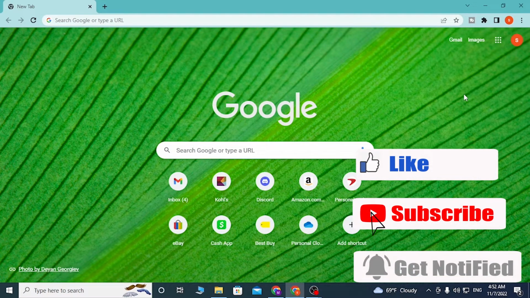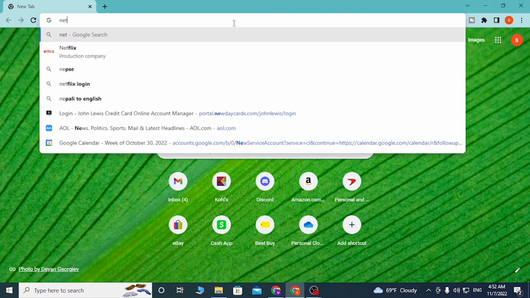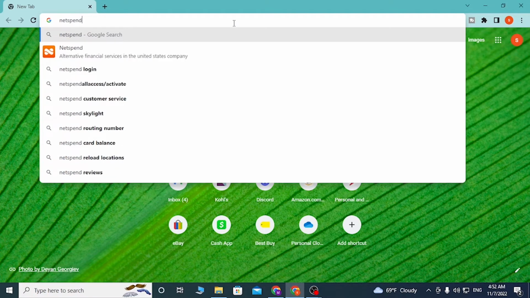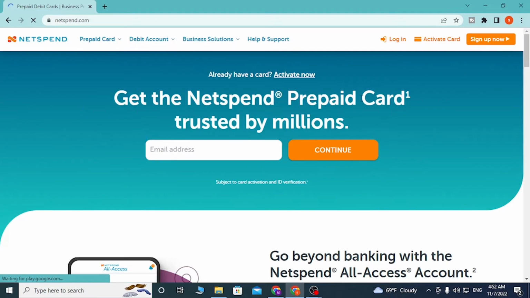How to recover your Netspend account's password? Open up your preferred browser, as I have already opened Chrome, and in the search bar, click over there and type in netspend.com like this, and hit enter. And then you'll be redirected to this page where first you'll be required to click on login on the top right corner of your screen.